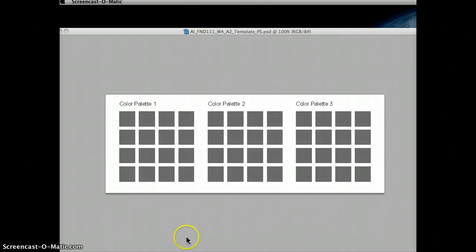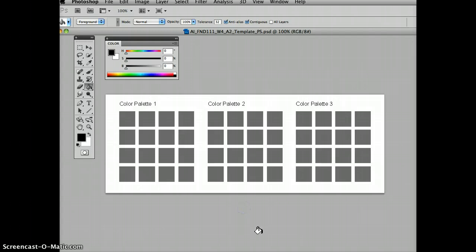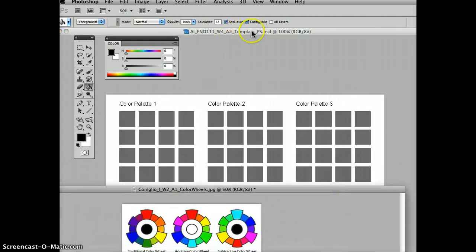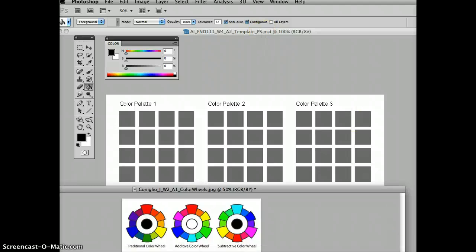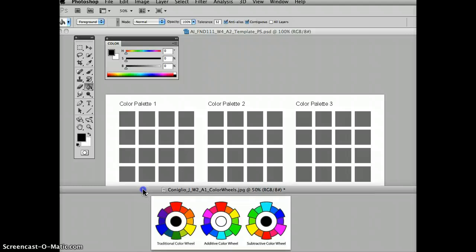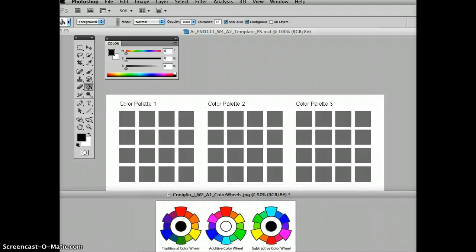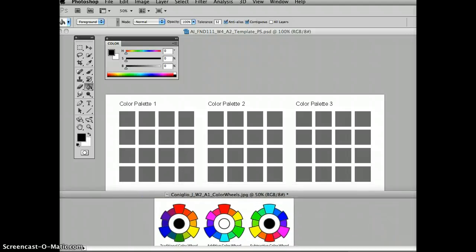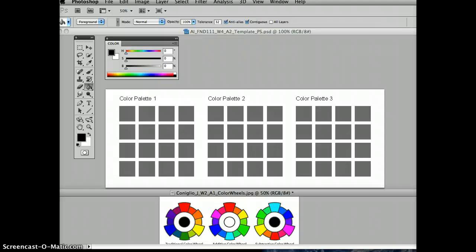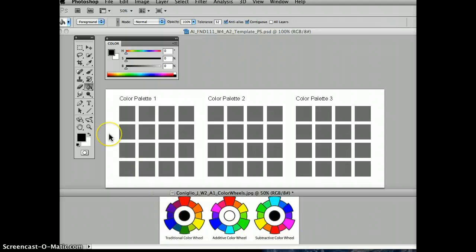Hello, this video is to show how to create color palettes for week 4 assignment 2. The first thing I want to do is open a color wheel after downloading my Photoshop palette, and I've got my color wheels set at 50% magnification so they fit into my recording window without any problem. Let me shrink this down a little bit, there we go. Now I want to make sure that I have accurate color wheels so that I'm selecting appropriate colors.